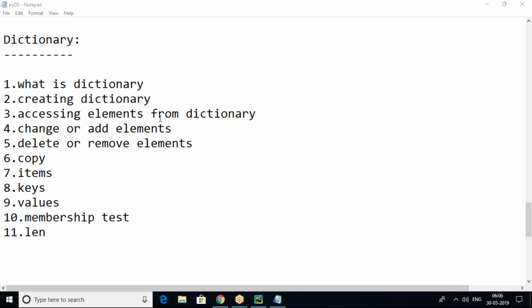How to access elements from a dictionary? Change or add elements into a dictionary? Delete or remove elements from a dictionary? How to copy the dictionary values? How to get complete items from the dictionary? How to get only keys? How to get only values, and how to do the membership test on a dictionary. What is a membership test and how to do it, and finding the length of the dictionary is possible.